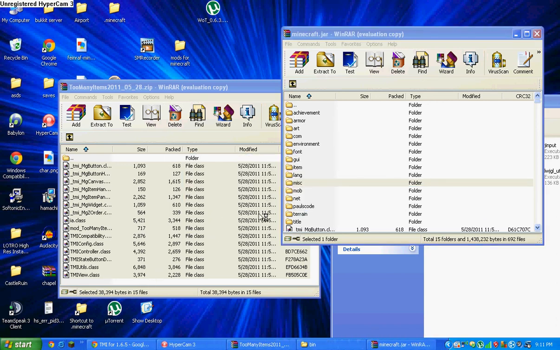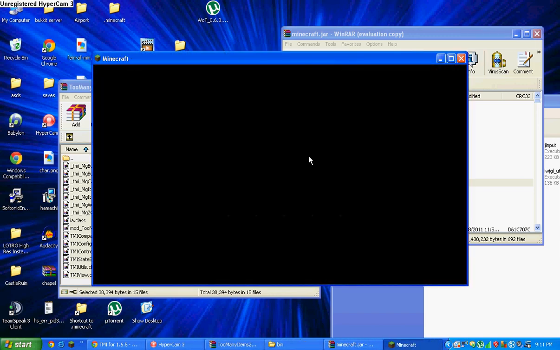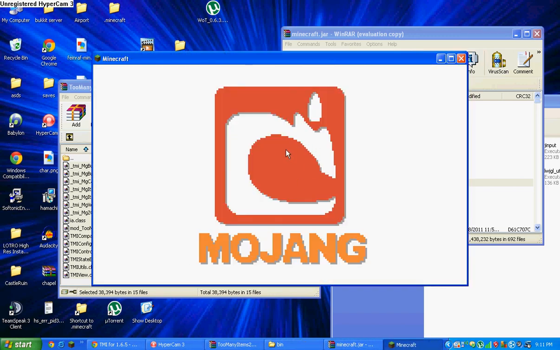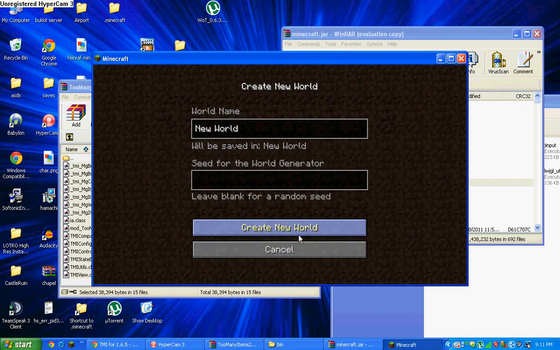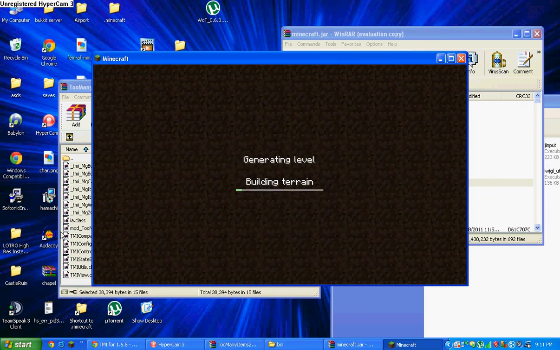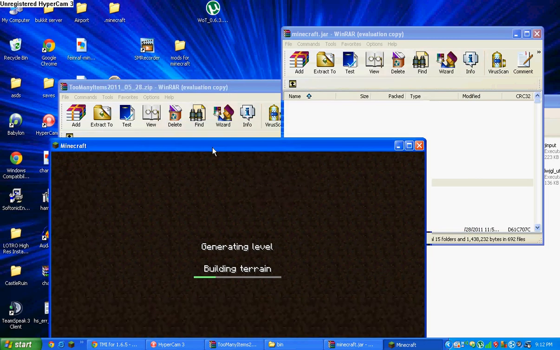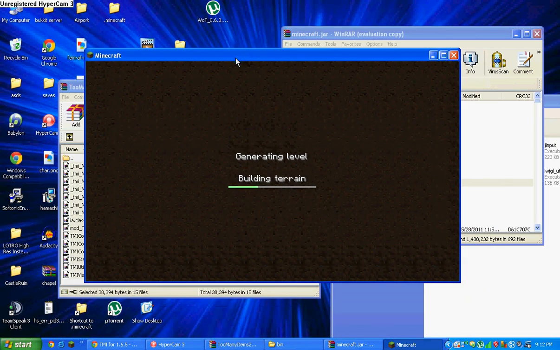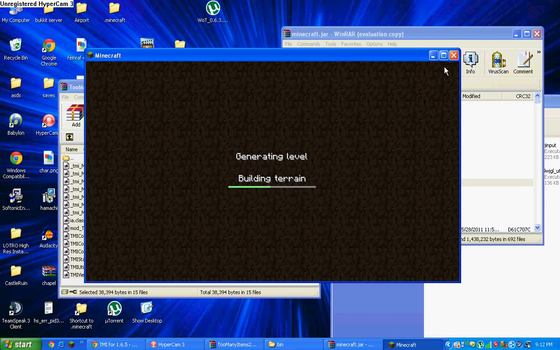Okay, enter game. Single player, create new world. Okay. When it's done downloading, all you've got to do is press E, and then you can pretty much use any of the items that you want. That's what Too Many Items does. Okay, it's almost done.